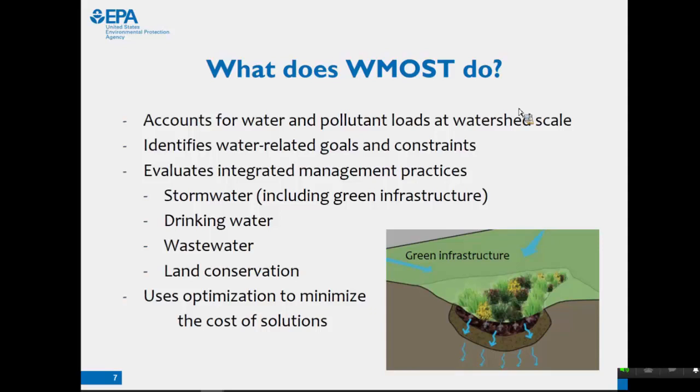I also should have mentioned that although it's designed to work at the watershed scale, you can apply it at a portion of a watershed, say if you wanted to use community boundaries, and then you would just need to define the inputs and the outputs from that unit.